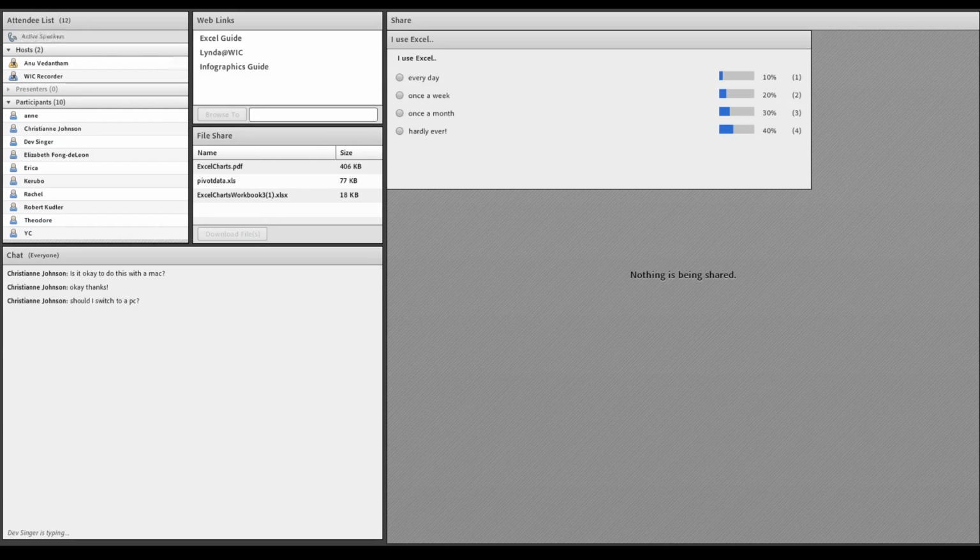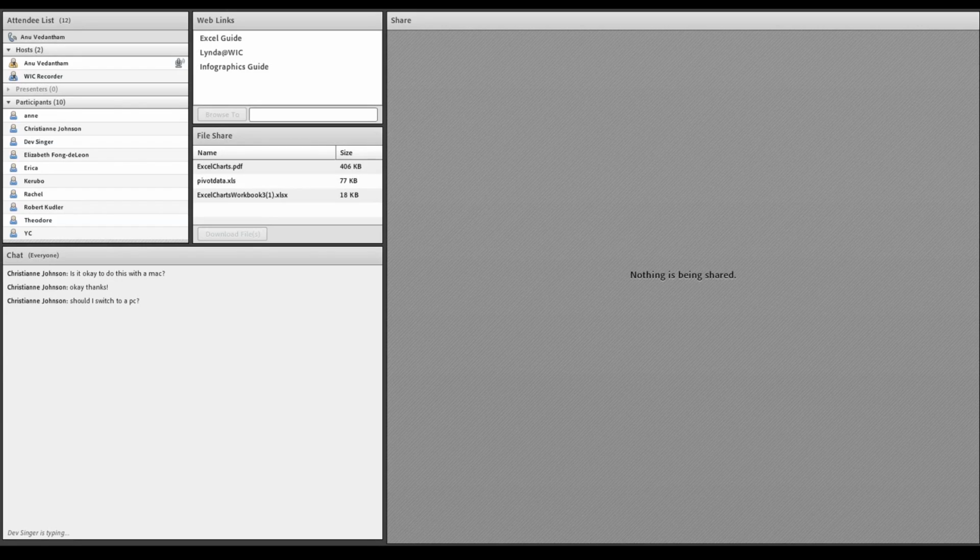Okay, I'm going to go ahead and close this poll and hide this. So the first thing I'm going to do is draw your attention to the web links box. It's at the top of your screen. There are 3 links there. The first one is the Excel guide. The second one is Lynda at WIC. And the third one is the infographics guide. You can go ahead and open all 3 of them up.